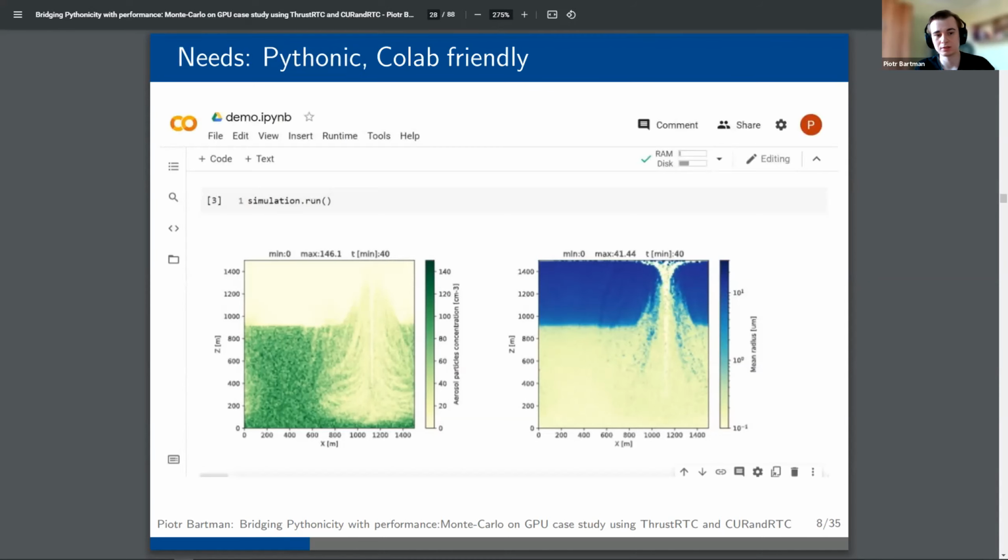Colab friendly. Again, it doesn't mean that Colab is something special, but it means that we want to be able to run a sample simulation on, let's say, a clean, fresh environment, without any manual configuration. So running a simulation should be as automatic as possible.